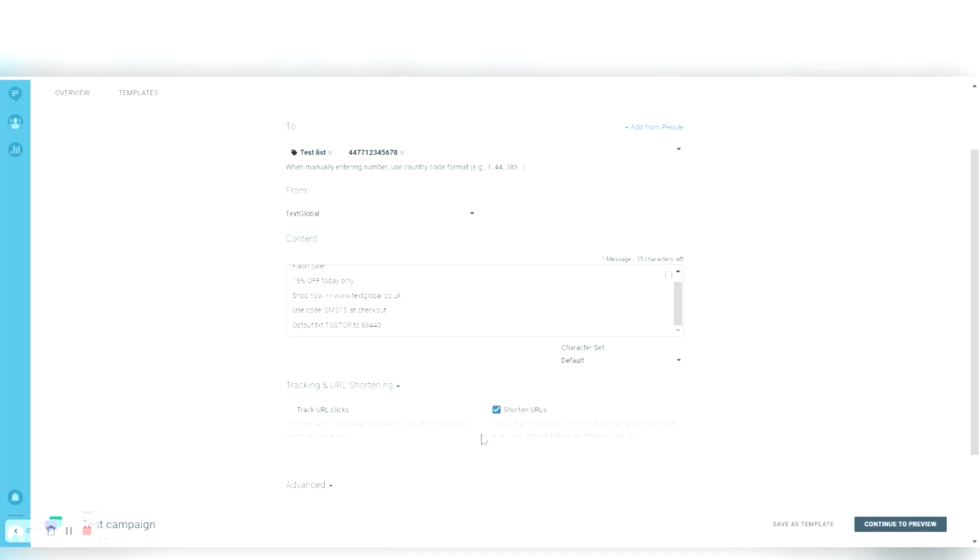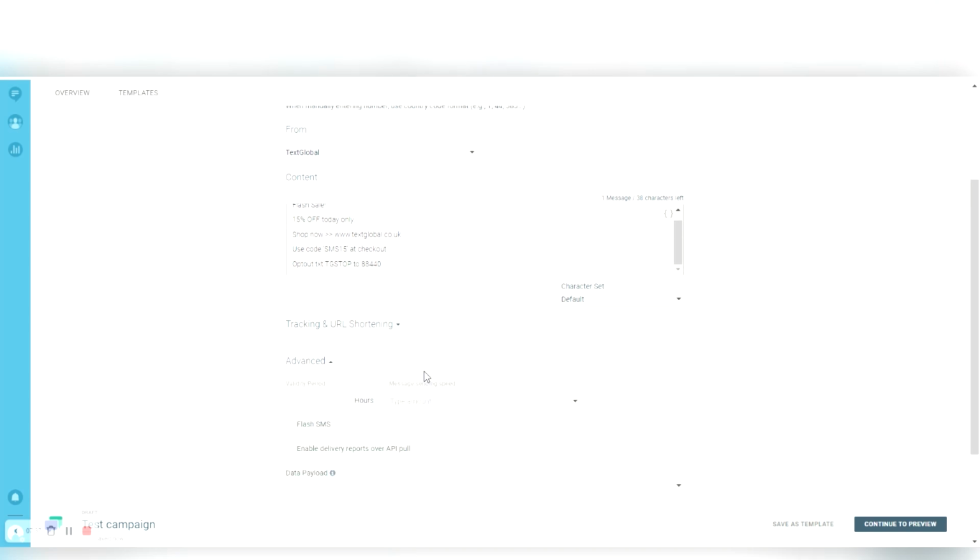Okay, so for the purpose of the demo, I'll leave them unticked and go through to the advanced options. So the first one is validity period. If you've got a time-sensitive offer, it's a flash sale, it ends in 5 or 6 hours, you could literally put 5 or 6 hours in there. And then if someone hasn't received the text message within that time frame, whether their phone be switched off or they're not able to obtain a signal, they just won't get that message. They won't receive a message which is no longer relevant. So we'll leave that blank again.